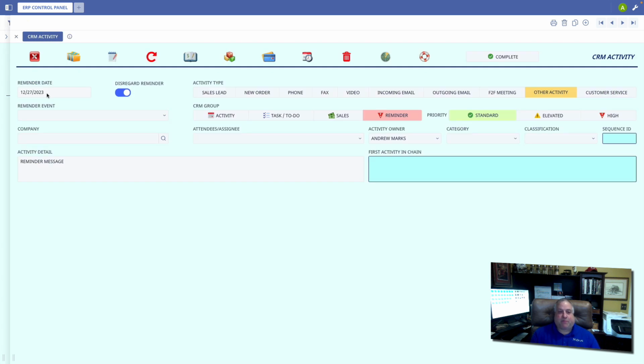That's how we can set up reminders and optionally link them to other events in the CRM, or the reminder can simply stand alone. In our next video, we're going to look at how we configure follow-up activities. Maybe we just completed a face-to-face meeting, and now we want to set up a follow-up for a few days later to circle back with our customer to see if they're interested in placing that order. That's an example of a follow-up activity, and that's what we're going to talk about in our next class.